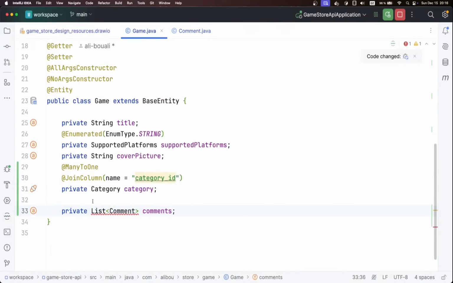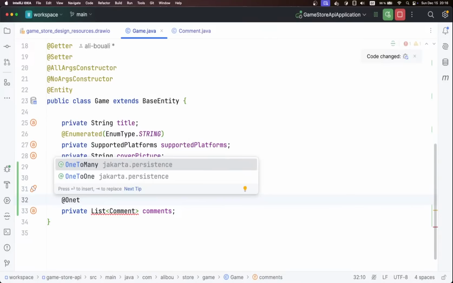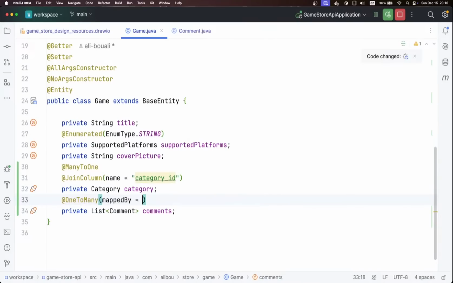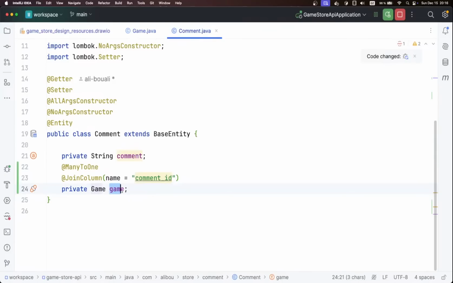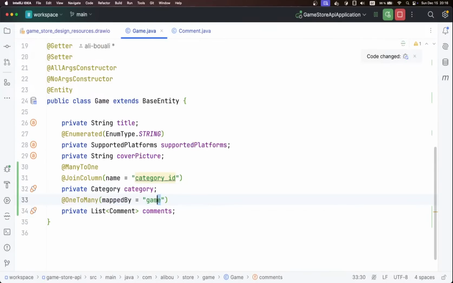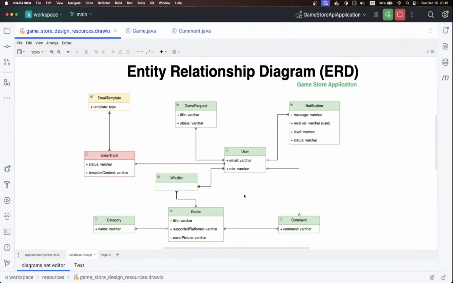All right, so now from the game, it will be the opposite. So one-to-many, and then we need our mappedBy attribute, which is game, as we mentioned in here. So if we change the name, we need, of course, to change it right here. All right, so I hope this part was also clear.